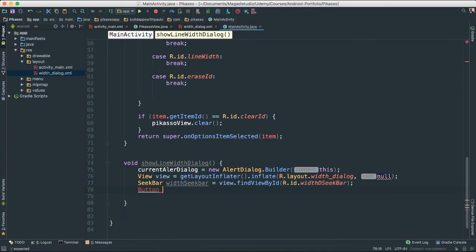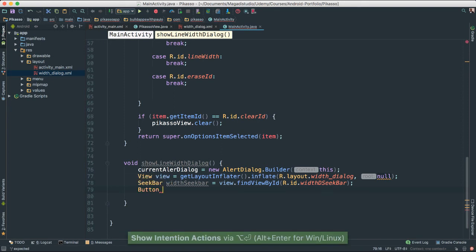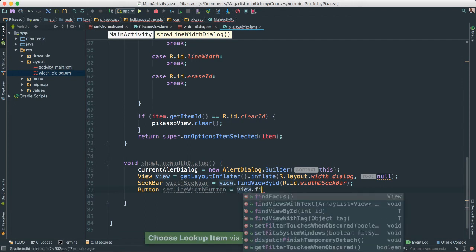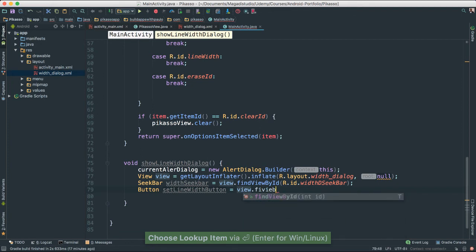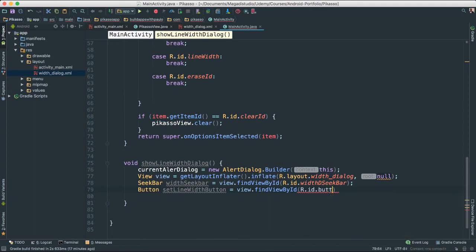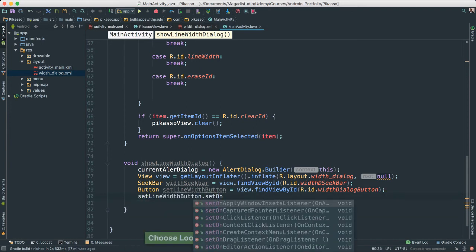Let's get the button. So I'm going to say button. Import our button. So button is going to be set line width button. Again, view.findViewById, R.id.button width, as such. Okay, let's go ahead and set our line button here to an on click listener.